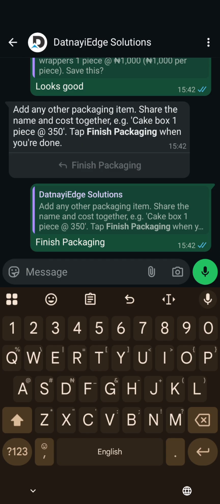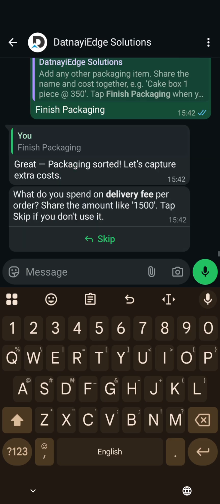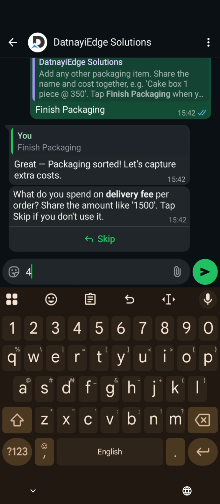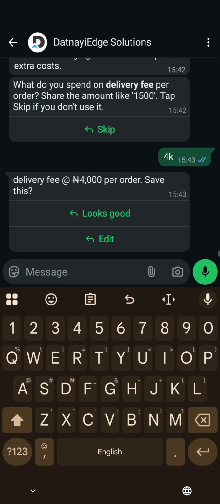So extras is basically every other thing you spend money on that is not part of batter, not part of frosting, nor a part of packaging. For example, delivery fee. If you will be covering the delivery for this transaction, you can add it. Let me add 4k for this. One thing about the extra stage is that you don't have to really add something for the bulk stuff. It's straight up.